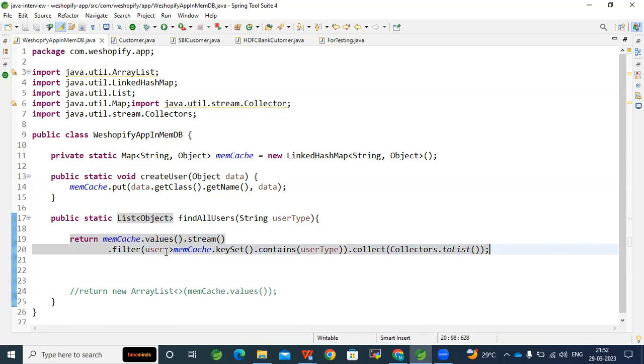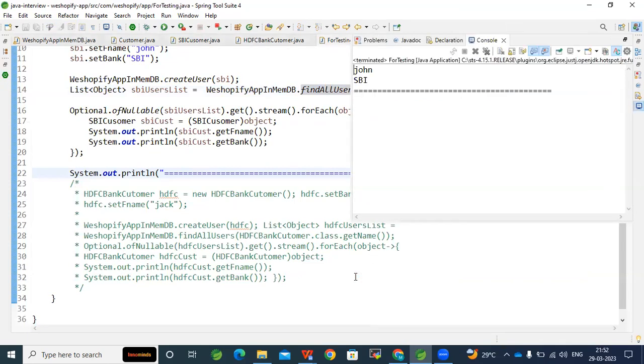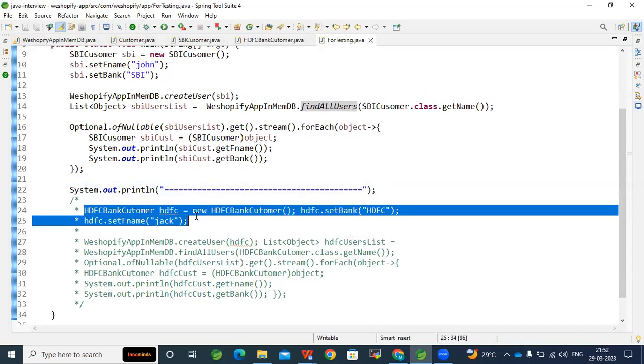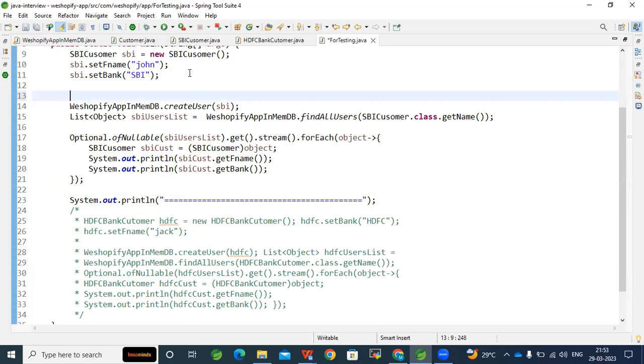This might work, right? So in each and every value, we are getting the value, but again, I think this might not work. Let us test it once. Let us test it, and then let us go ahead. Probably, yeah, John SBI. Correct, because we have not onboarded the other users, right? So let us create these SDFC bank customers as well.